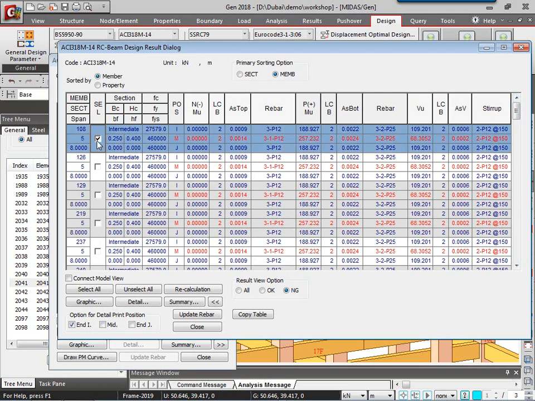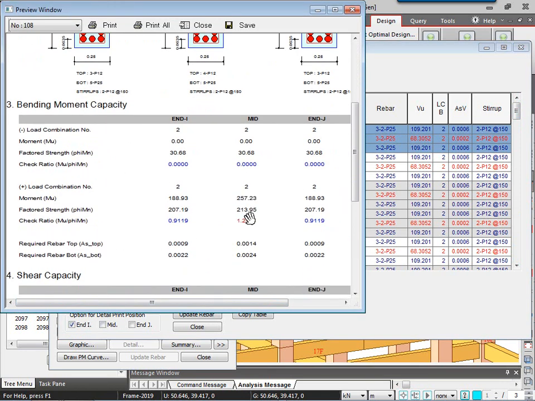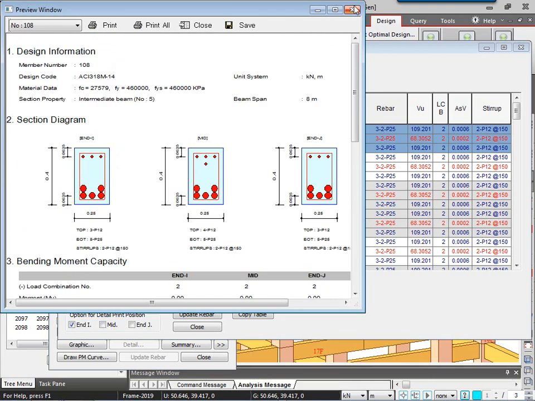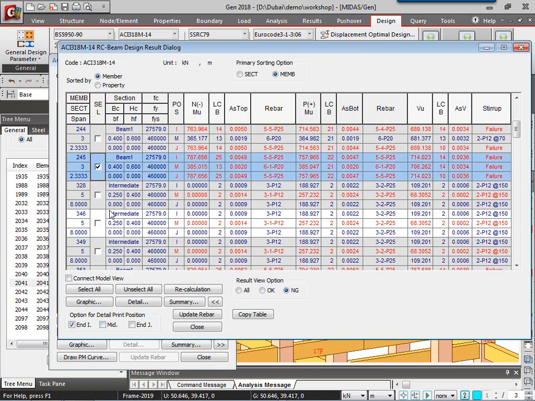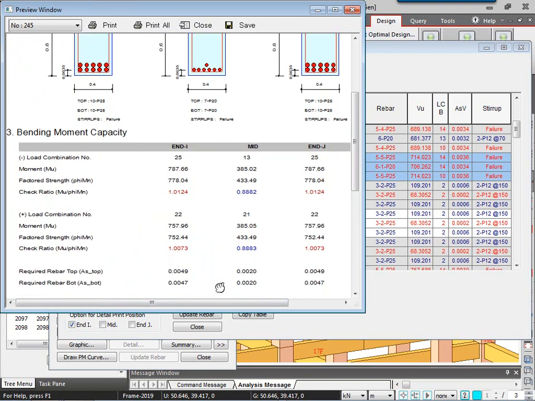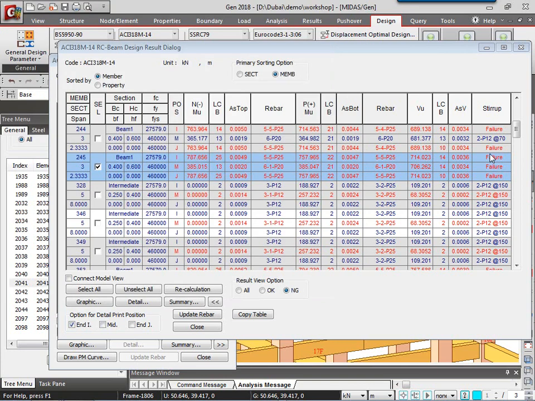I can check any of these beams and see the reason. Over here you can see that it has failed for the moment by 1.2. And here I can see that a lot of bars are required and it is failing for the moments, for negative as well as positive moments. Okay, so it is failing in the shear, as we can see.